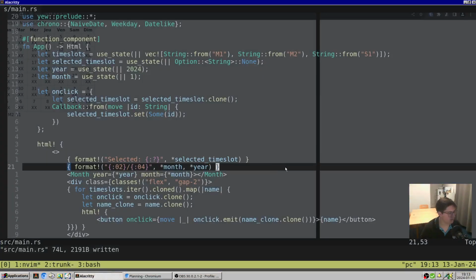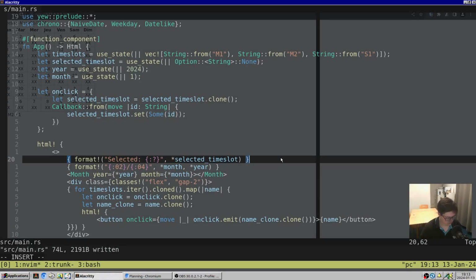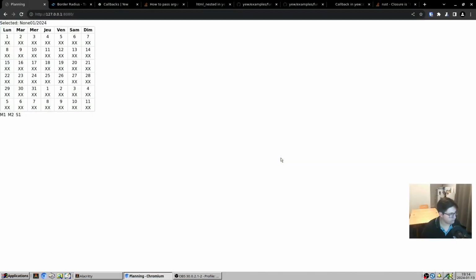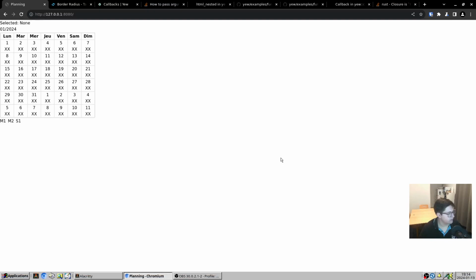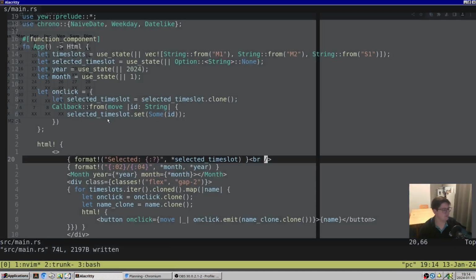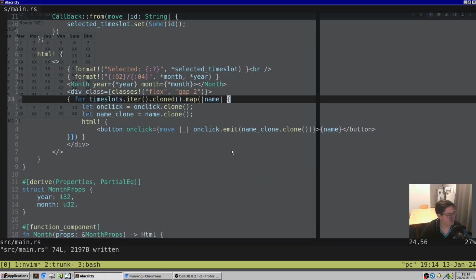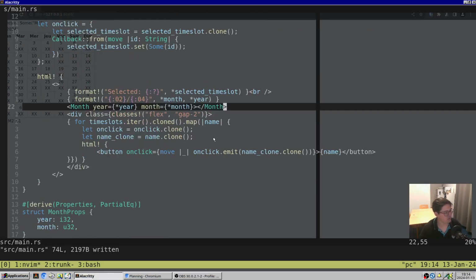Let's maybe, yeah, just add this. Can I do that? Yes. Okay. Some M1, some M2, some S1. Okay, great. Should I commit this? Should I make a commit? Okay, well, that's really an ugly solution, but it works.